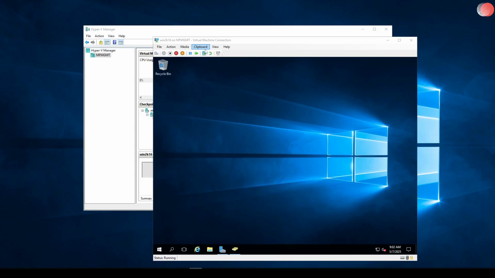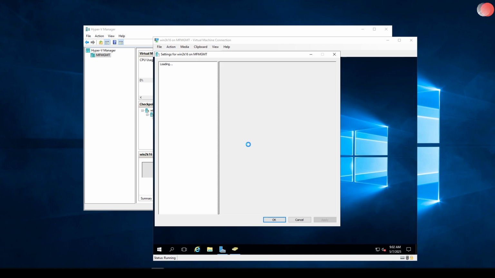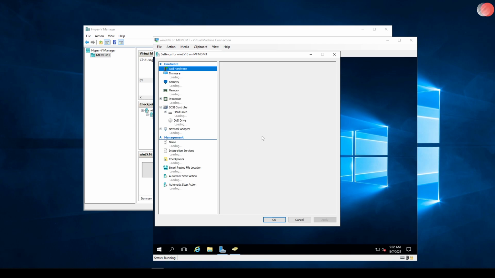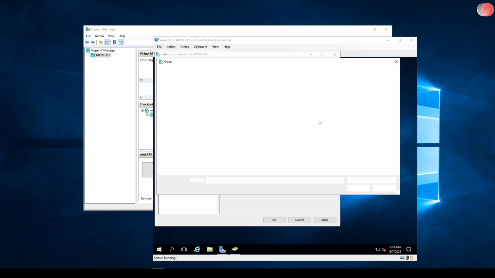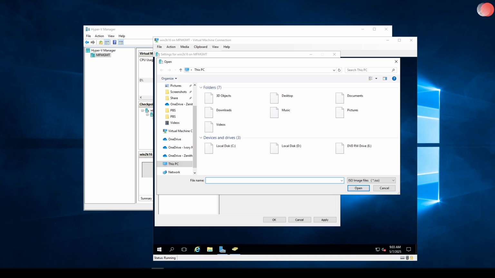Hello everyone, we are in-place upgrading our Windows Server 2016 machine to Server 2022. I got distracted in the last video and limited myself to creating checkpoints. If you want, you can see that video somewhere on my channel. So what we will do is mount the ISO for Windows Server 2022.